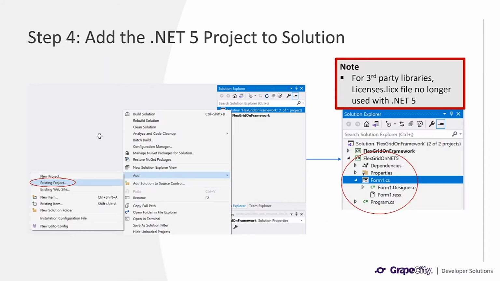The next step is to add the .NET 5 project to your solution or to a new solution. You can do this through the Add Existing Project menu or by command. Regarding the Component 1 related files, there's one file you no longer need, and that's licenses.licx. The licensing code is one of the .NET Framework APIs that Microsoft did not carry forward with .NET Core and .NET 5. You may have heard or noticed with our 2020 v2 release that we rolled out new licensing that all of our .NET 5 controls must use.